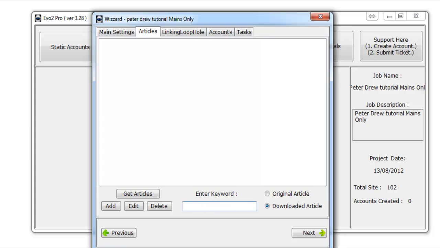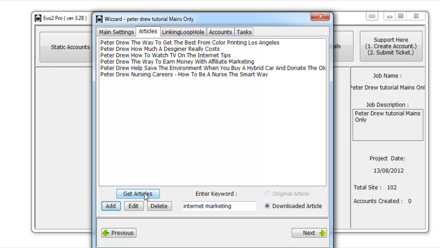Select articles. As you already know, I'm sure that you can put the same keyword phrase in again and again, and you will get a different lot of articles from our database with Unique Article Wizard, who spin these articles on a paragraph level. Click next.